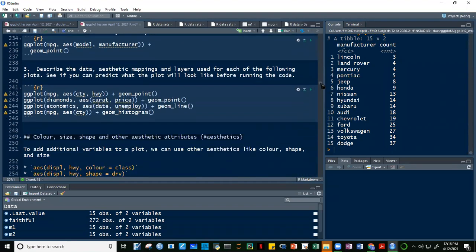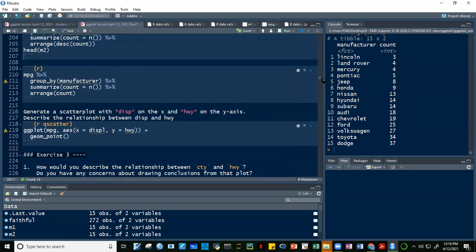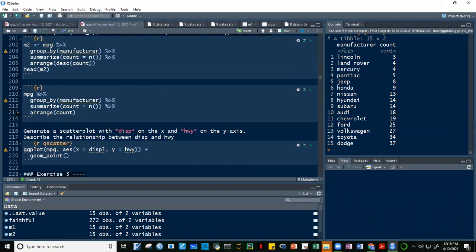Okay, let me see. Where are we? Here, okay, we're close. We're almost at the same point. Okay, how about this, guys? We generate a scatter plot with displacement. What is displacement, guys? What type is displacement?